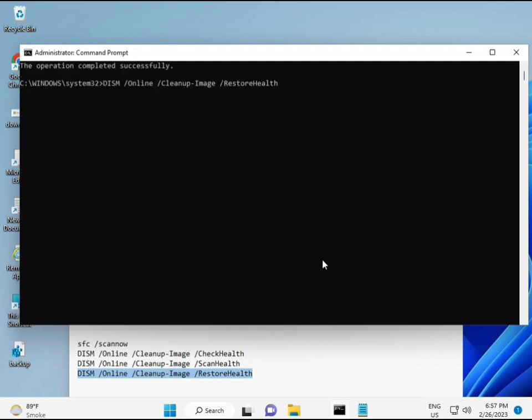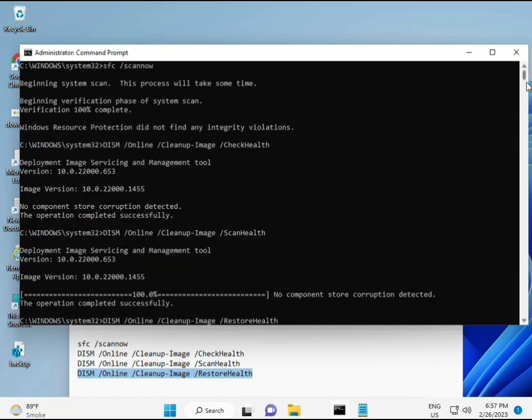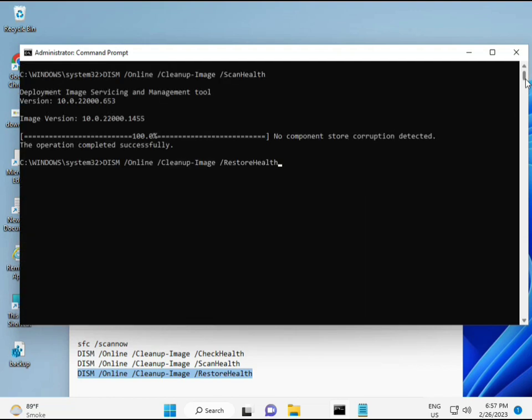The fourth command is also done. When your system restarts, then check, your problem is 100% solved.